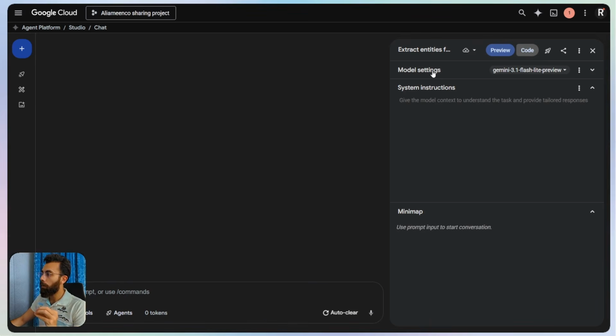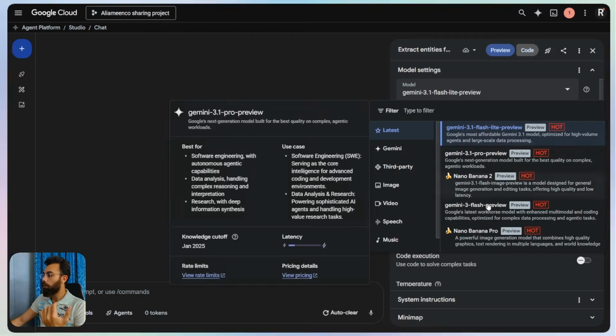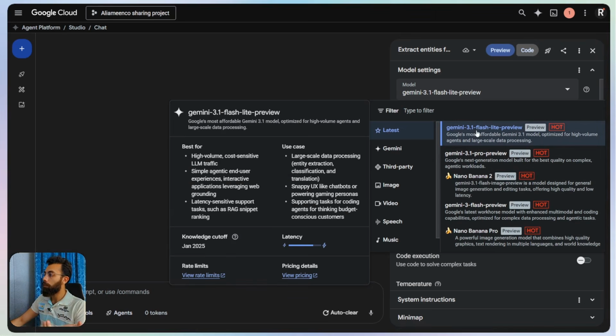So I will click on my model setting, and it will show me a drop down with multiple features. Don't worry, there are a lot of things that you might not have seen inside the actual Gemini app. If you click on models, you will now be seeing multiple models from which you can select any model. So we have Gemini 3.1 Flash Lite preview, and here we can also see the pricing, and a bunch of other information that we can use. Google's most affordable 3.1 model, optimized for high volume agents and large scale data processing.